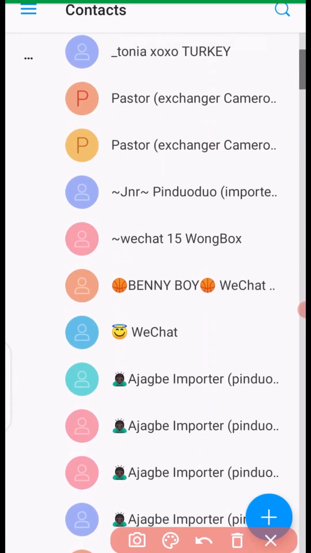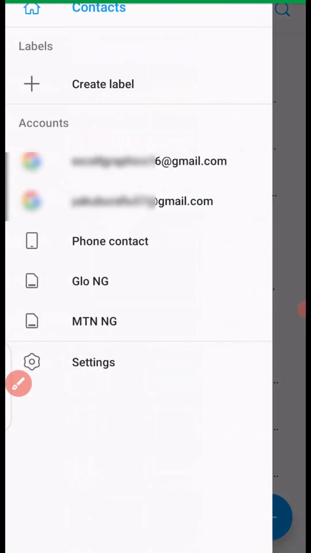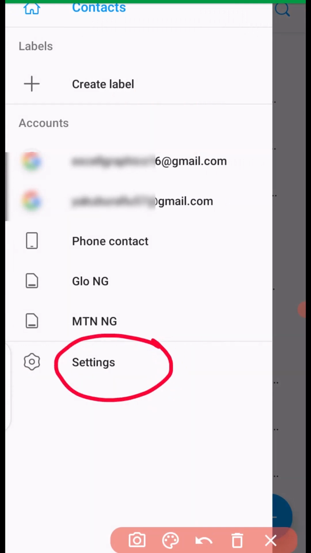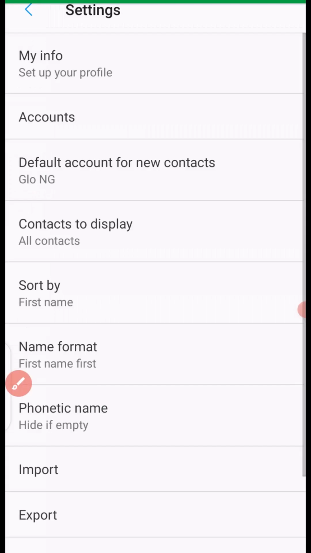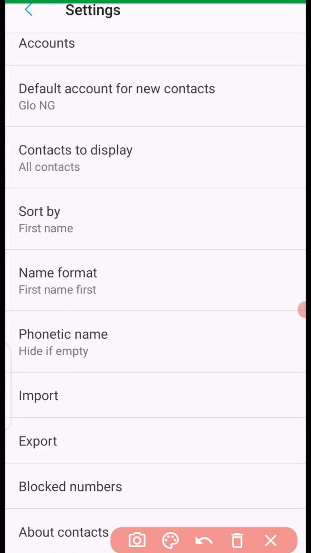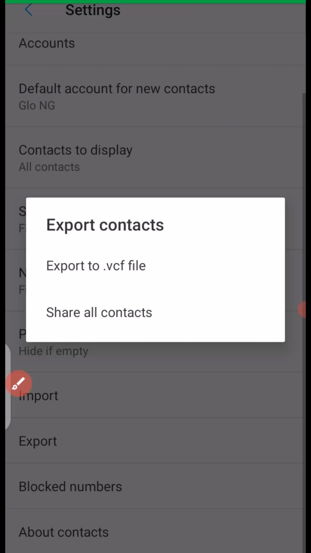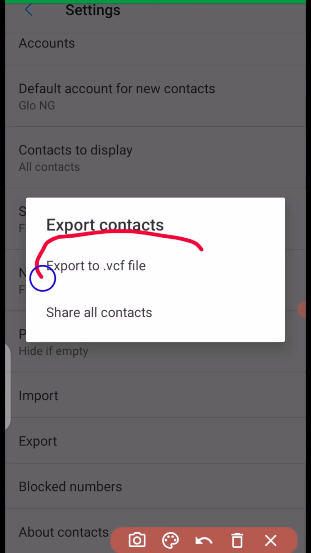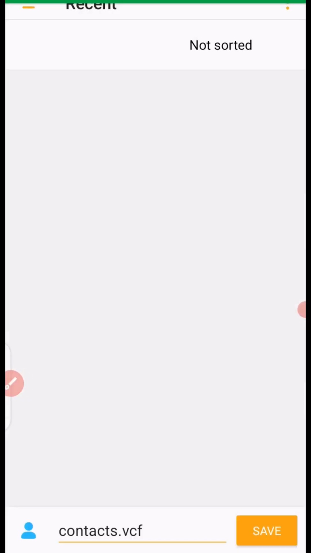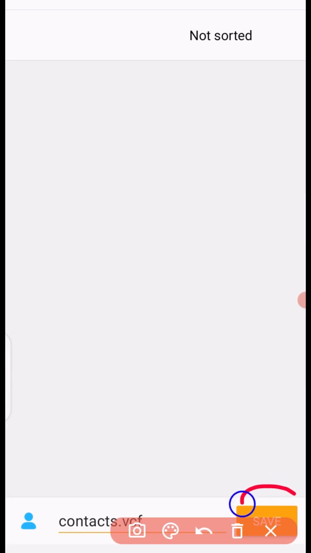Okay. Next thing you want to do is to click on the three strokes at the top. Then it takes you right here. Next thing you want to do is to click on settings. Then it takes you right here. So the next thing you want to do is to make sure you click on export. Then at this point, you need to click on export to VCF file. Okay, click on that. Then right here, click on save.